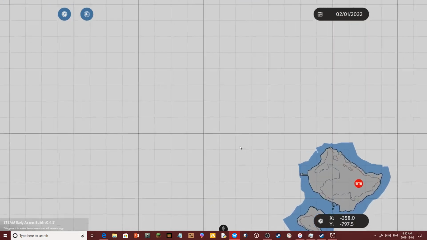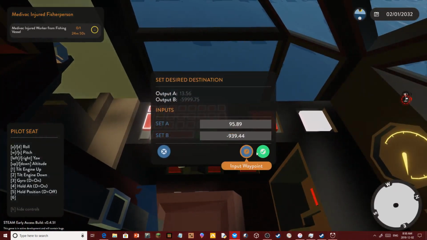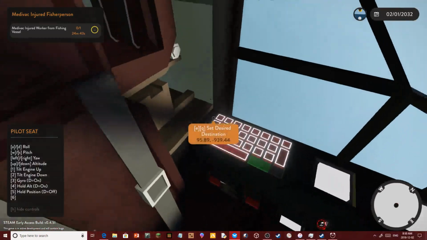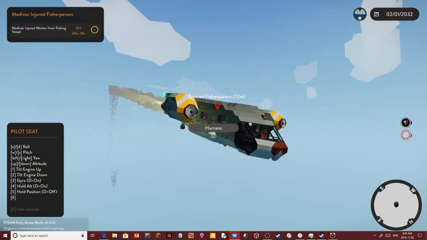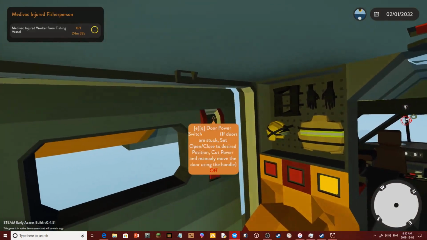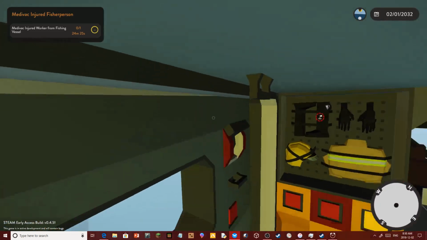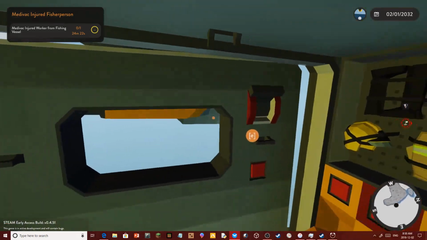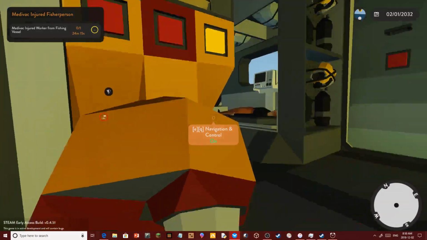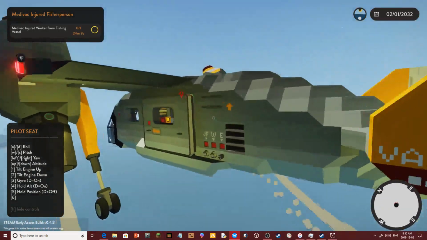So we need to travel right here. I've actually kind of done this mission before. So I'm just going to set the waypoint and then go to set destination. Are we good? And we are good now. I can't force the door closed. Oh well, bye bye. I guess I'll just leave it. Oh, do I have to turn the doors?